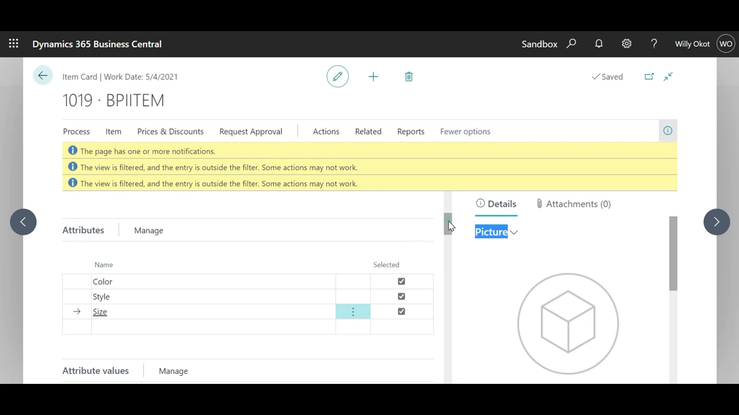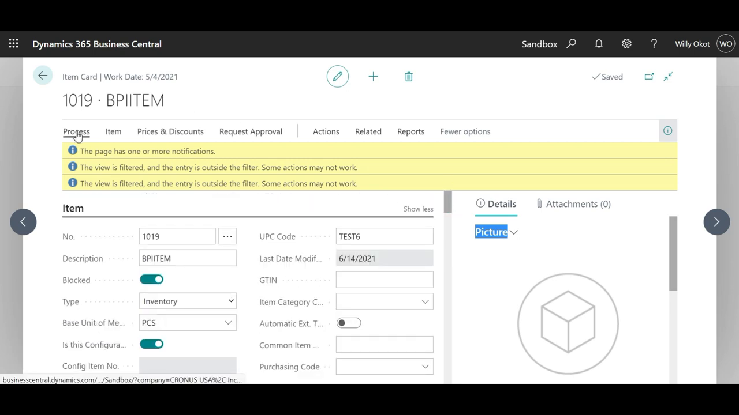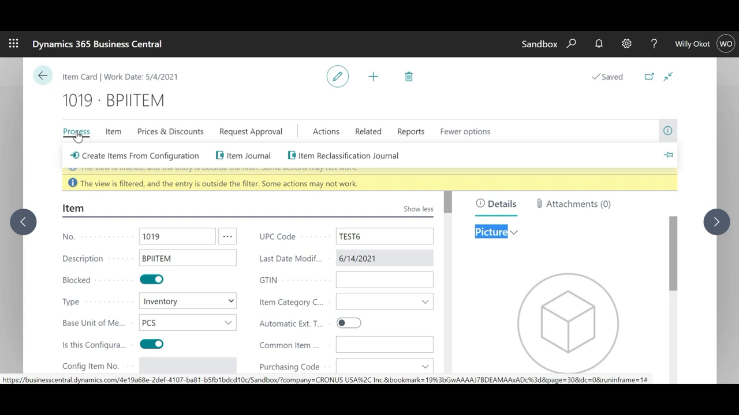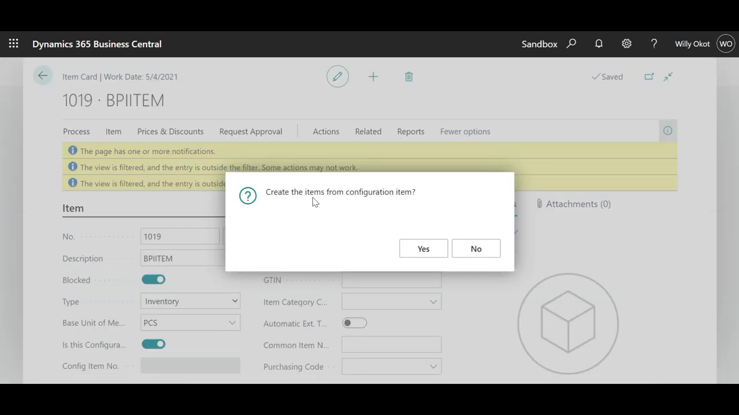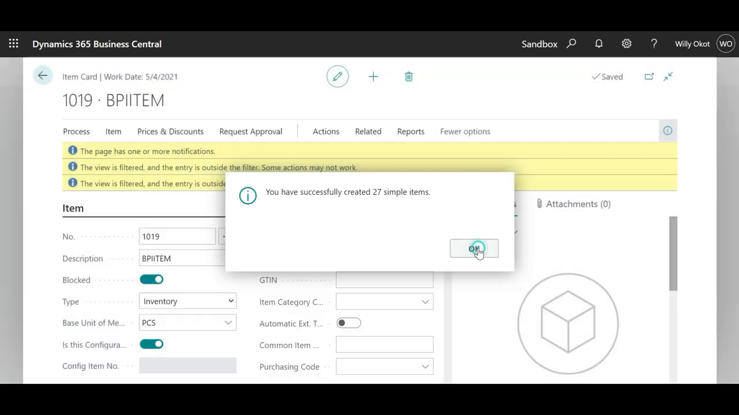At this juncture, I will go straight on top and say, use the menu process, and the system will ask me, create items from configuration. I think that is what I need. I'll say yes. Create items from configuration item, yes. The system successfully has created 27 simple items. This verifies what I told you, that 3 × 3 × 3 gives us 27 items. So I'll say thank you very much.